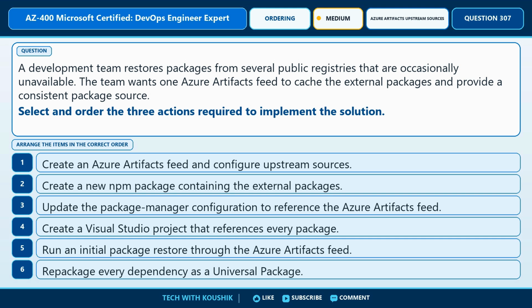The available items are as follows. Item 1. Create an Azure Artifacts feed and configure upstream sources. Item 2. Create a new npm package containing the external packages. Item 3. Update the package manager configuration to reference the Azure Artifacts feed. Item 4. Create a Visual Studio project that references every package. Item 5. Run an initial package restore through the Azure Artifacts feed. Item 6. Repackage every dependency as a universal package.